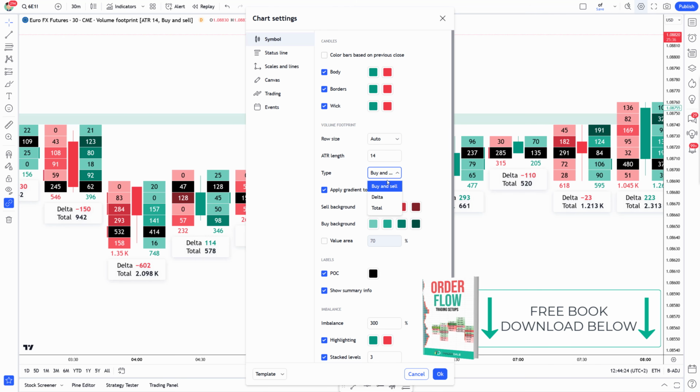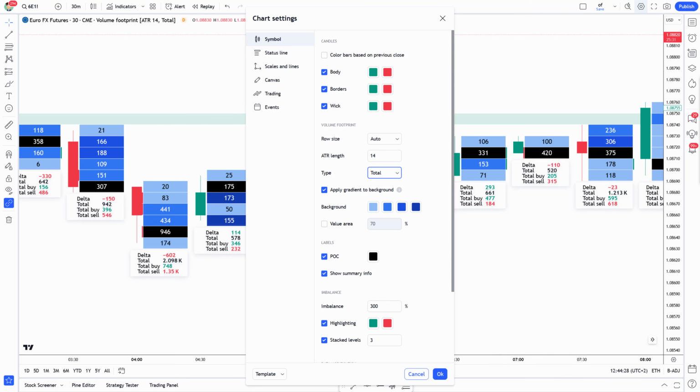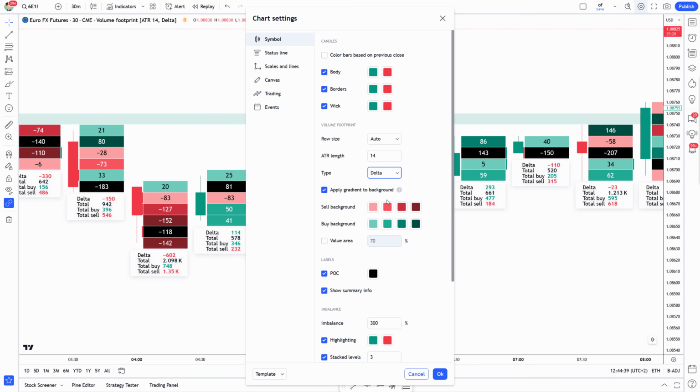But anyways, you can switch between this and total, which shows total volumes within the footprint. This is actually handy. I also have that in my software, so that's a good thing to have here. Also, it can show delta in every cell, which means difference between aggressive buyers and aggressive sellers.